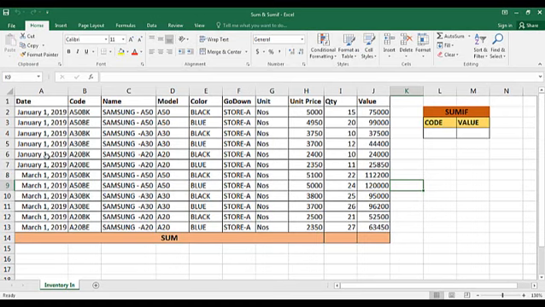For example, you can see this example. This is the inventory in report table. Here is the date, then code, then stock name, I mean the item name, then model, color, and unit price, quantity and value. If you want to get the total value or the total quantity, we can use the SUM function as well, right?